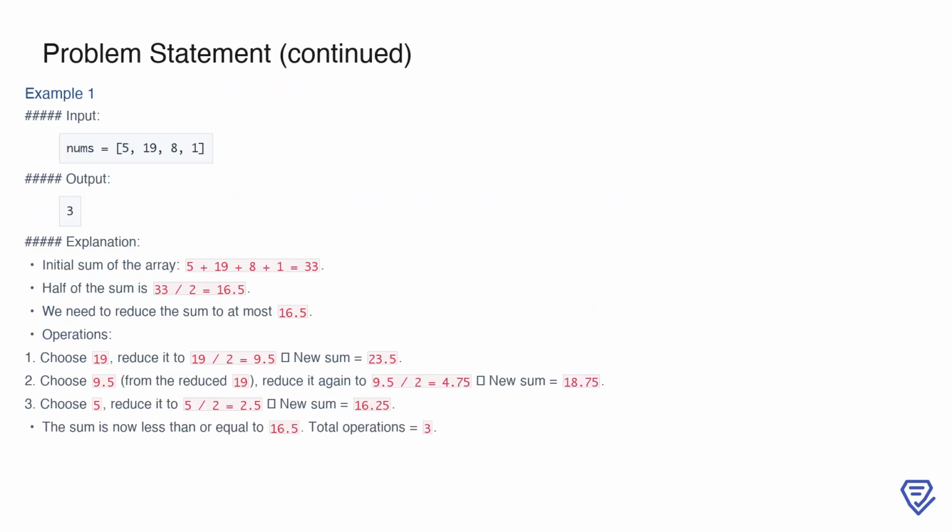Here, the input array is 5, 19, 8, 1. The initial sum of this array is 33, and our target is to reduce the sum to at most 16.5, which is half of 33. We start by choosing the largest number, 19, and reducing it to half, resulting in 9.5. This reduces the sum to 23.5.